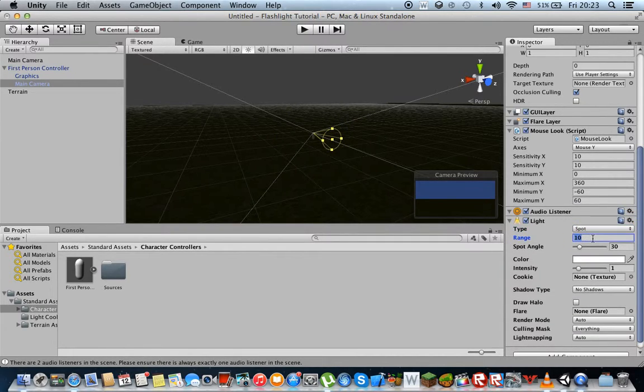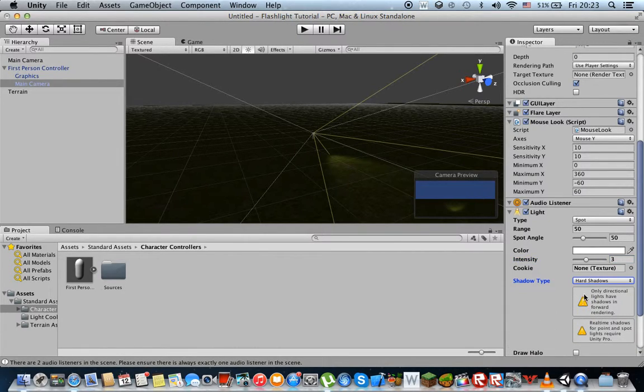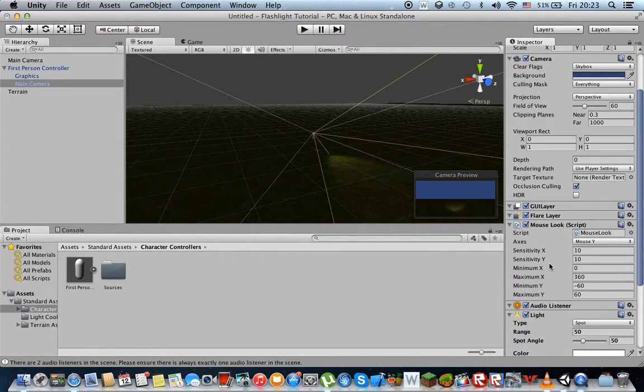I like to make my range 50 and my spot angle 50. Gives the flashlight a decent size and range. The intensity you're going to want to have around 3 and the color white. You can leave the rest. You can't have shadows, that's in Unity Pro, so no shadows, and everything else you can leave default.